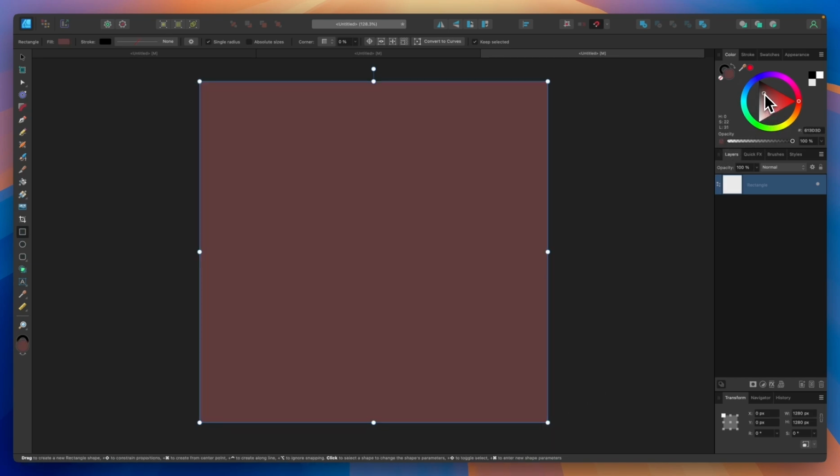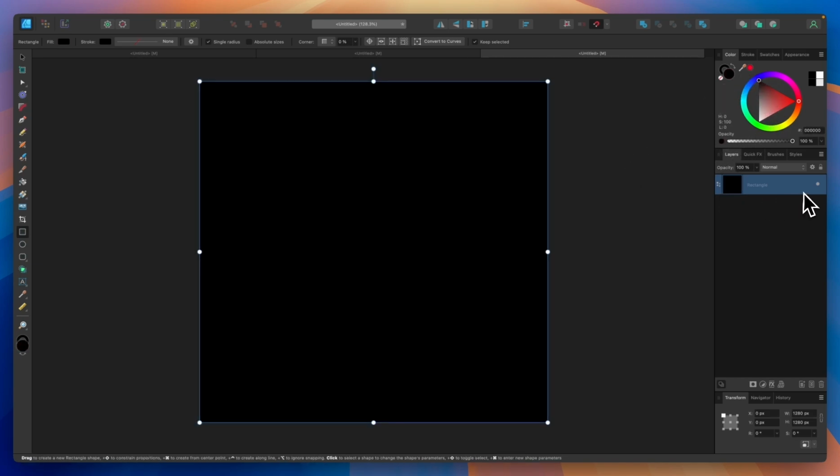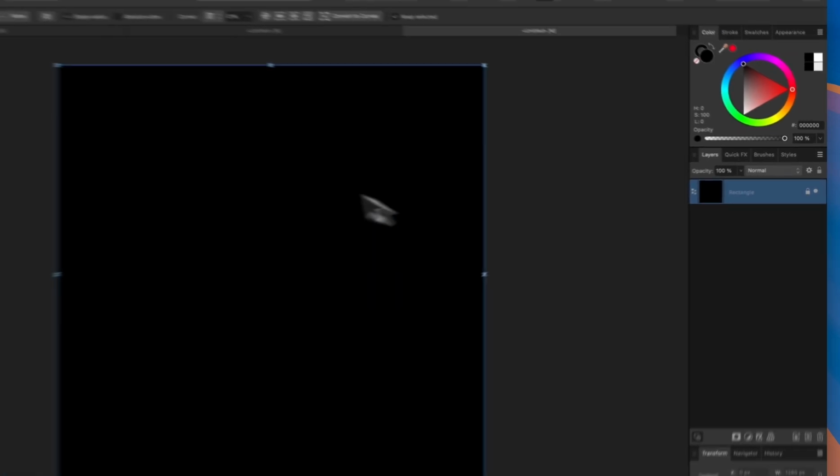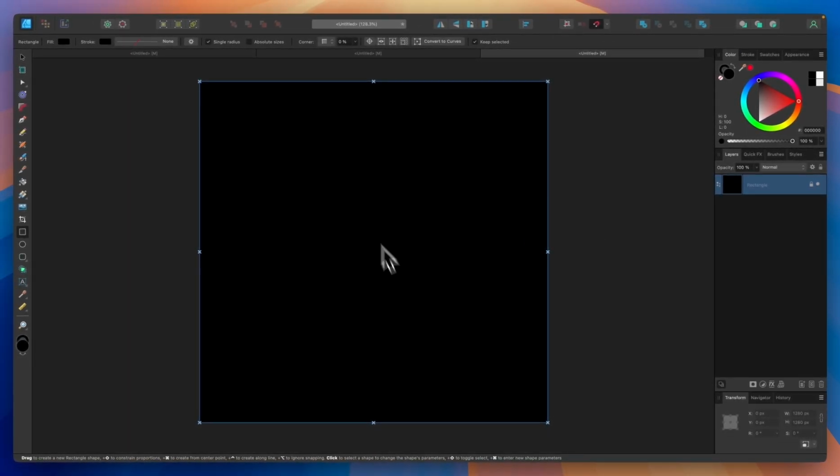And I'm going to make this rectangle black, and I'm going to come over here to the Layers menu and hover my cursor over here on the right hand side of the label until this lock icon appears, and I'll click on that so that we can lock the canvas. And now we have a dark background to place our design on top of.